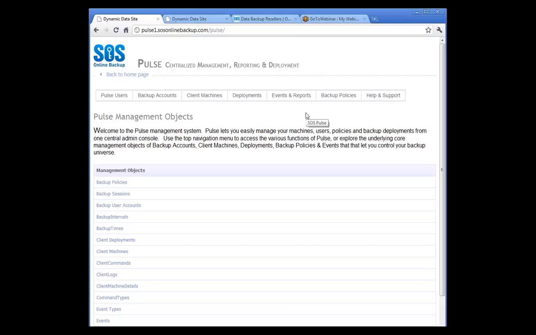So this is the interface I get when I log into Pulse. I know it's a little bit small. I'll just try zooming in on my browser. Might mess with the user interface a little bit, but hopefully that's clear enough on your screens to be able to see the details.